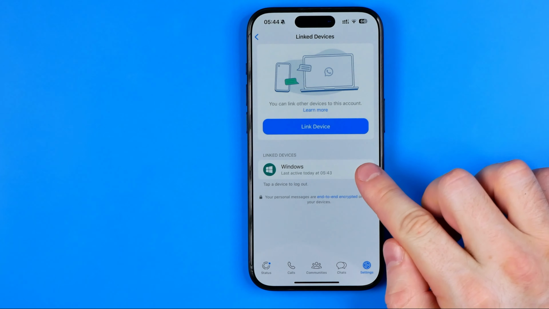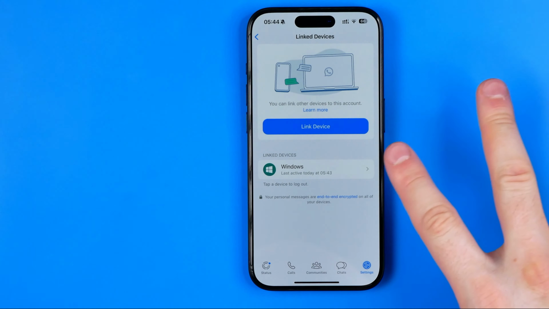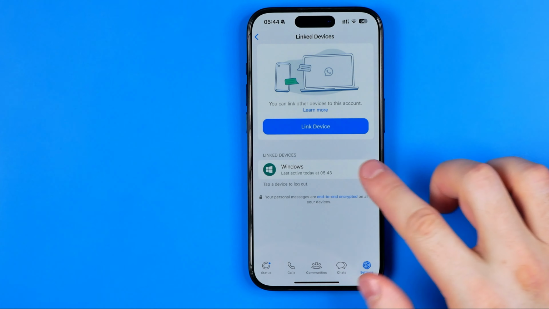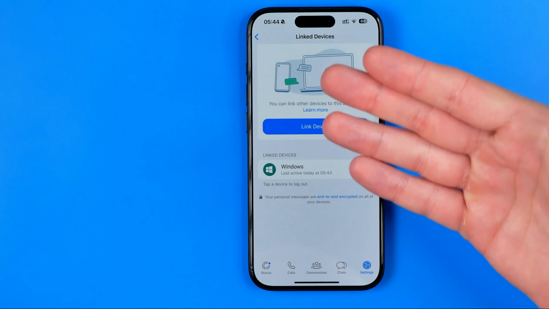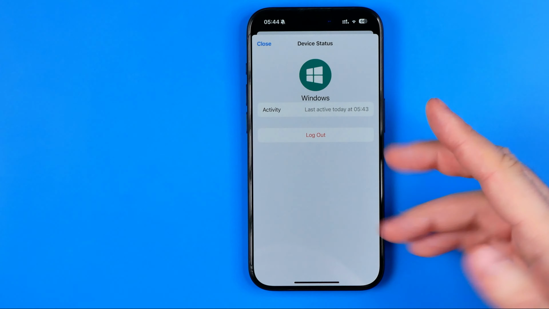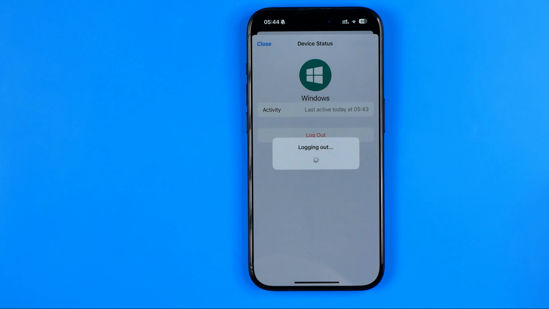Here I've got just a Windows platform, and then if we want to log out our account from that device, we can easily do so using our current device. To do that, we just need to get into it and then hit log out and then confirm it.